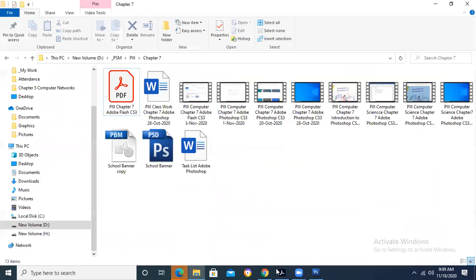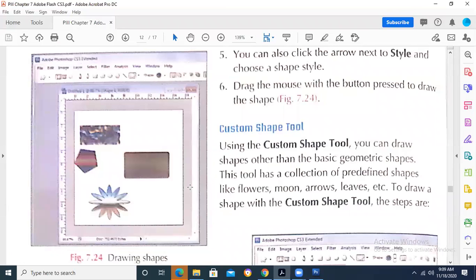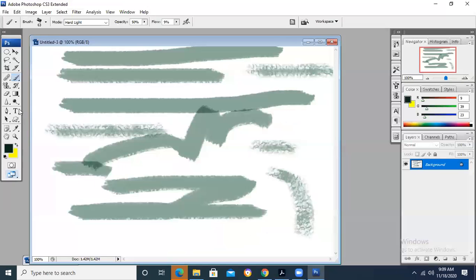Custom shape tools are also there. So when we go to the drawing tool, all these tools are also available. So you have to go through all these tools so that you can prepare well, and you need to understand all these things. We can apply all these things.